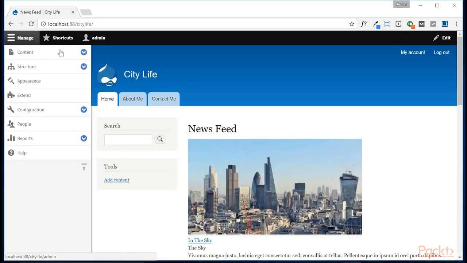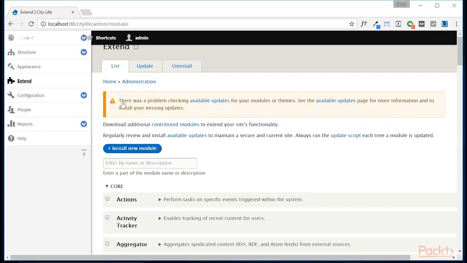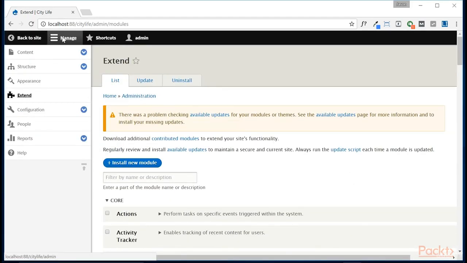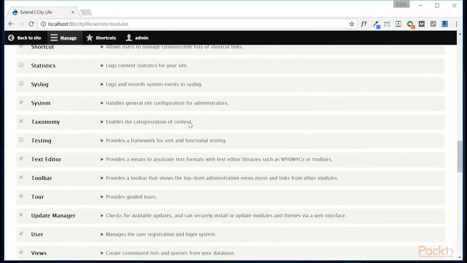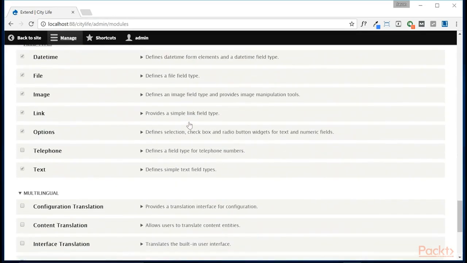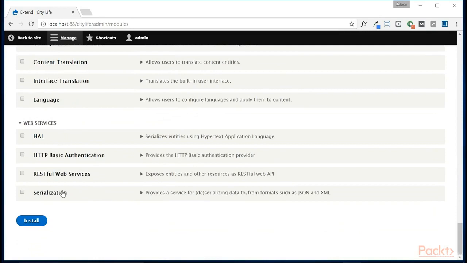So we're going to come up to Manage, and we're going to go to the Extend tab. And the first thing we need to do is actually just install the REST First suite provided by Drupal. So we're going to scroll all the way down to the bottom here, and we are going to turn on all of the different REST modules. And we'll just install them.